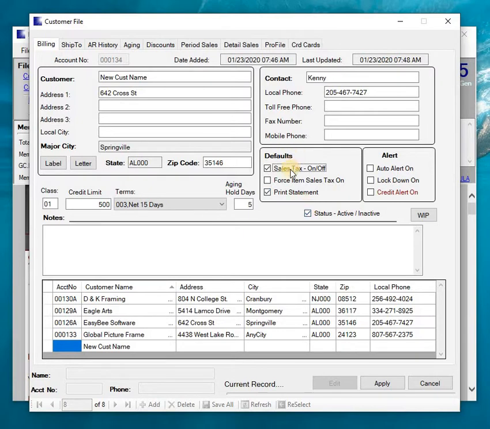Okay? Sales tax on or off, force item sales tax on. What that means is no matter how you got the item set up, whether it's set up to be taxable or not, if you turn this on for this particular customer, it will automatically turn all line items on as far as taxes are concerned. Print statement here is simply just telling the program that you want to print statements for this customer if they owe you money.